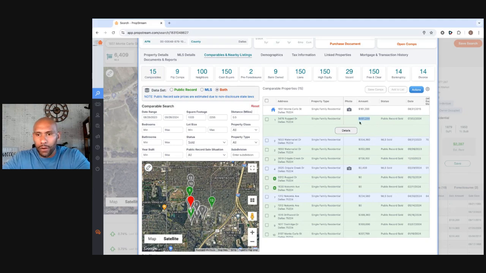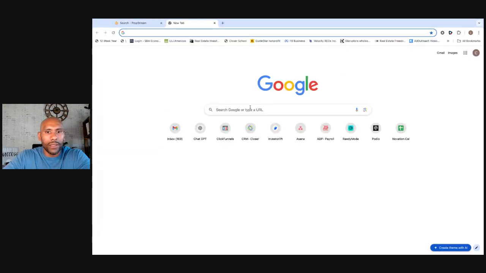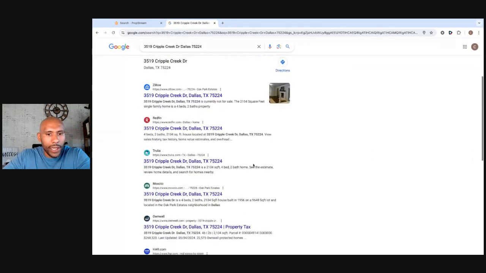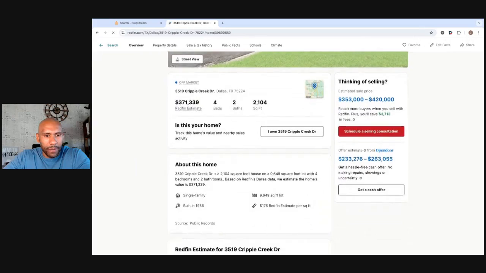So I see one for 461,354. Here's one for 738. Let's take a look at this one. As you can notice here, PropStream does not have pictures of this property. So what I end up doing is I copy that address and then I just throw it into Google, and I want to try to find pictures of this property to see if it's been fully updated.